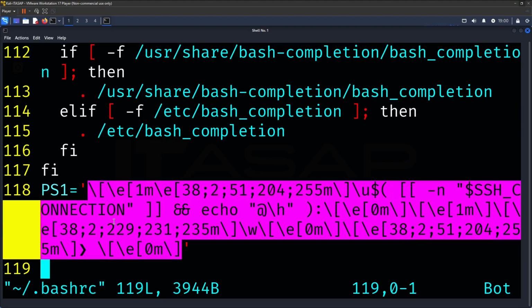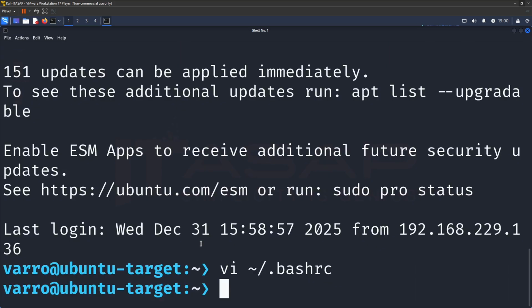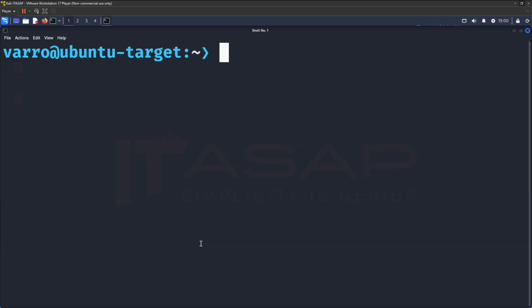And so I will take this and I will paste it in the description so you too can put it in your bashrc file. So we'll get out of that. We'll clear our screen. So we see that SSH works.